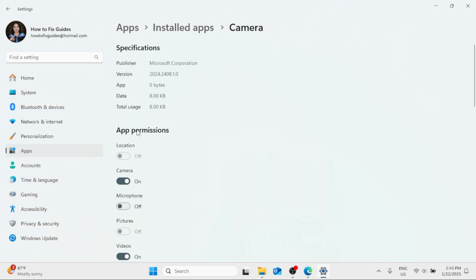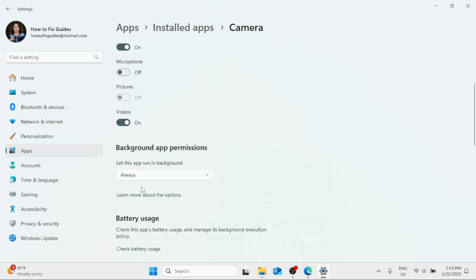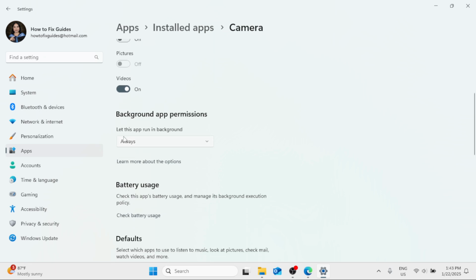Now under app permissions, make sure that all of these are on. Under Background app permissions, let this app run in background. Do not choose Never. Again, do not choose Never. It's either Always or Power optimized, but just go with Always.